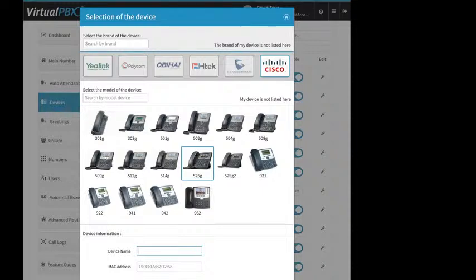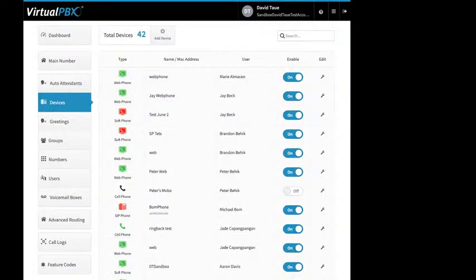You would click on Create Device, and then you would assign that device to a user. Within the dashboard here, that's all you can do. But you do need to log into that phone's web user interface, the web UI, and go to the auto provisioning section and enter in a URL.